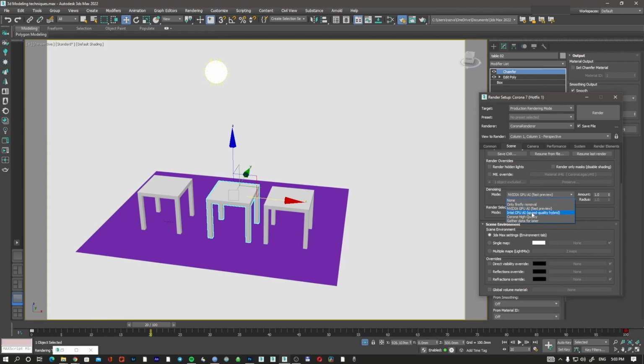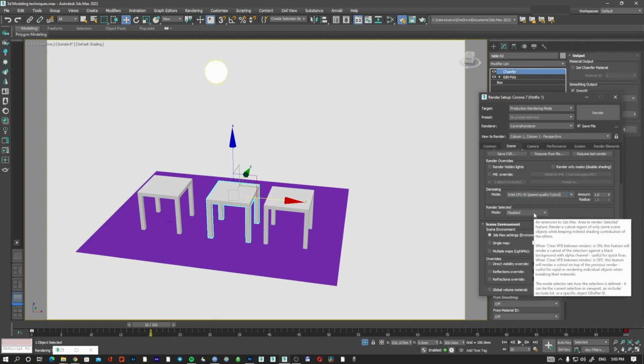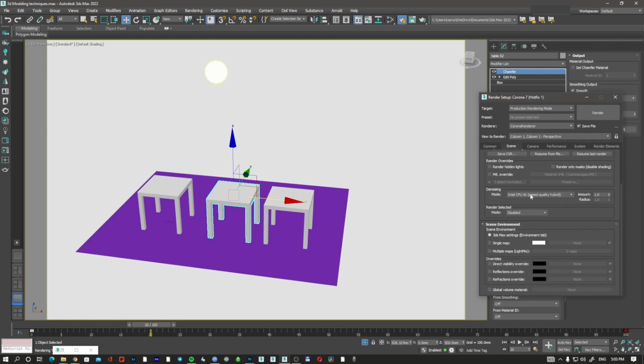The second one is the Intel CPU IE. You need to have, of course, an Intel CPU to make this work. I have a dual Xeon computer, so it's going to work very well with this. This is the fastest one and I really like it. Then you can have Corona high quality. This is the slowest one, but it's also the best one.